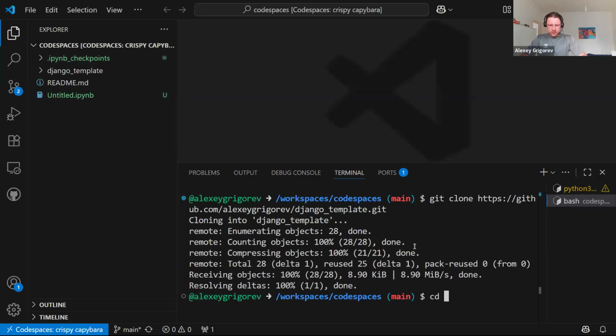So now I have the Django template here. For dependency management, I use UV. So for that, I'll just write uv sync.